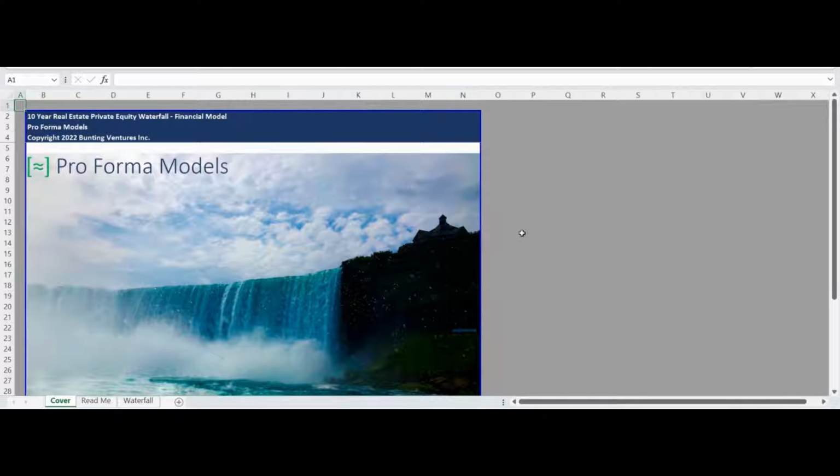Hello and welcome to the Pro Forma Model's 10-year real estate private equity waterfall model.